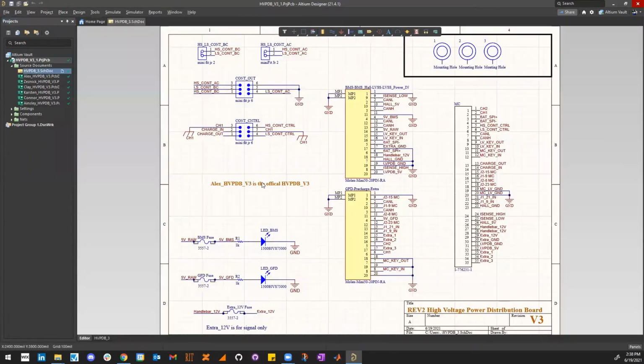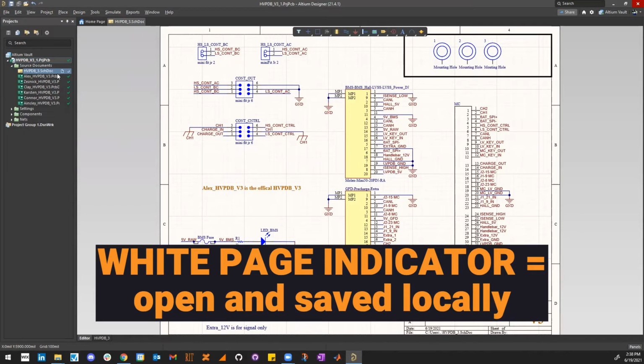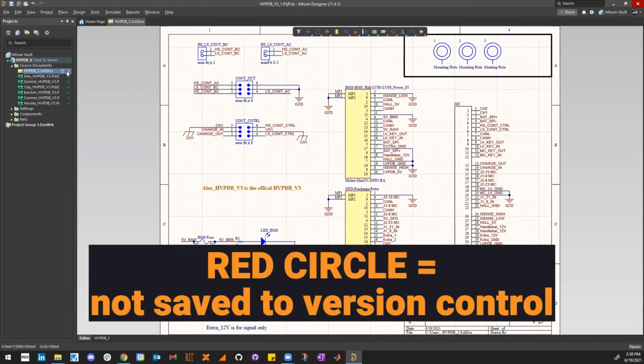So we're going to make a change to this schematic here. We'll just drag this a little bit over. And you can see that this red page indicates that it is open and locally modified. So we're going to save it locally. So now it's saved to your computer and you can see it turns white. But there's a red circle here. That's because it is not up to date with the server.